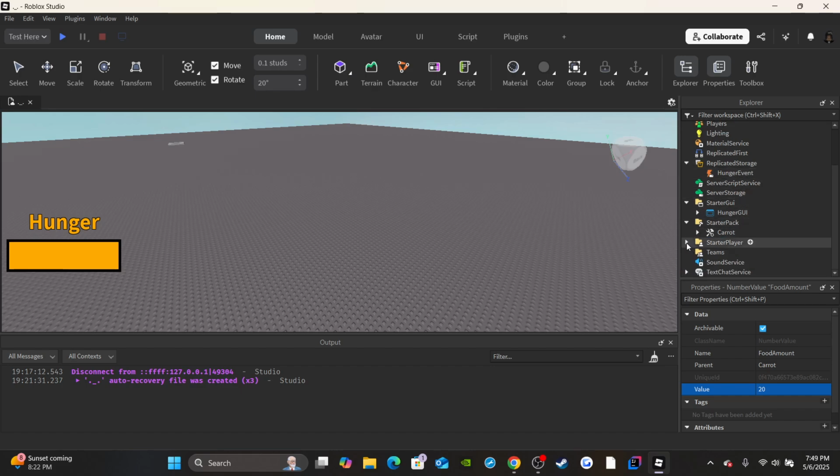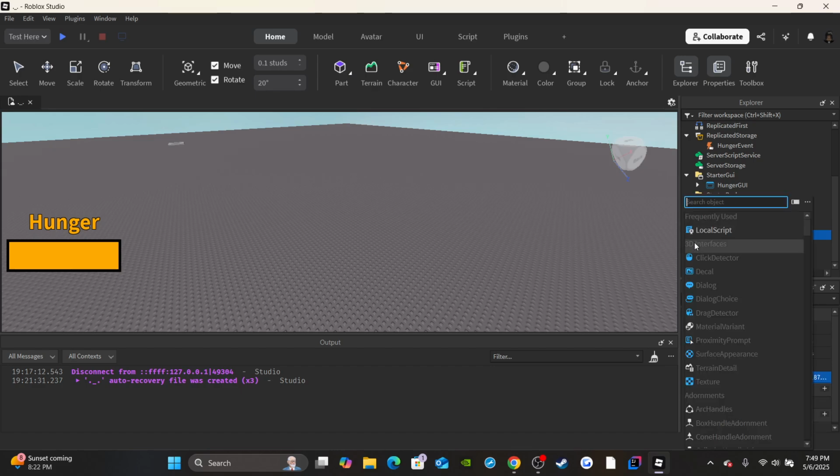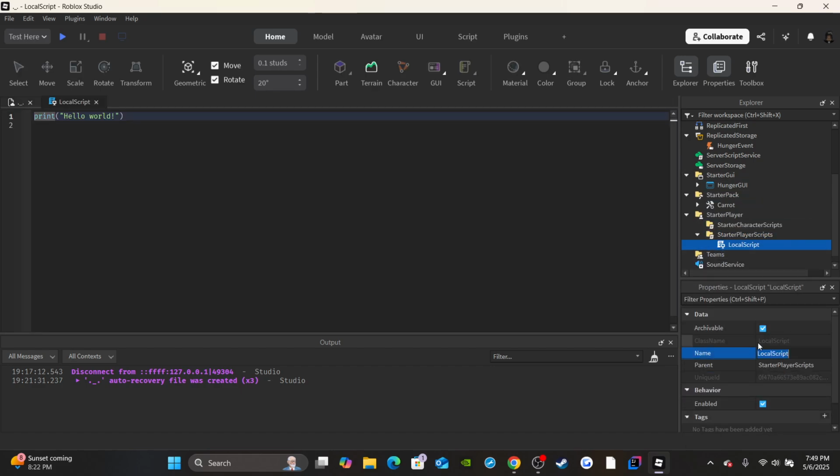Now let's get into the coding. Open up starter player scripts, plus icon, local script. Rename this script to hunger script. In parentheses, you're going to put local, right? Bam. Then you want to create a couple of variables. First, you're going to create a variable for the tween service. So ts is equal to game, get service, tween service, because we're going to animate the bar as it moves up and down.